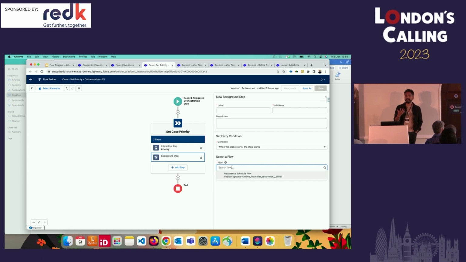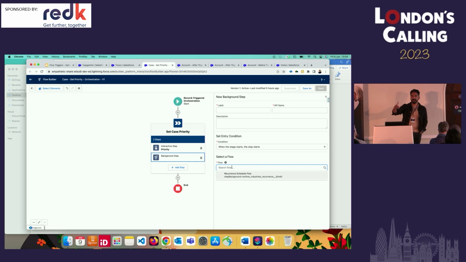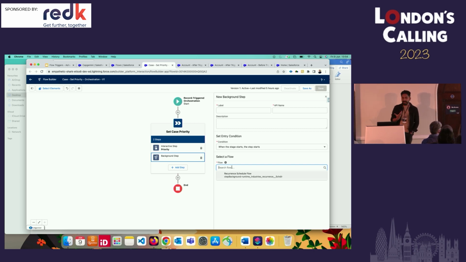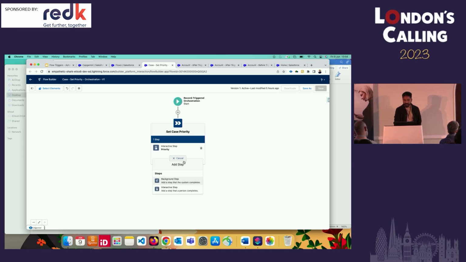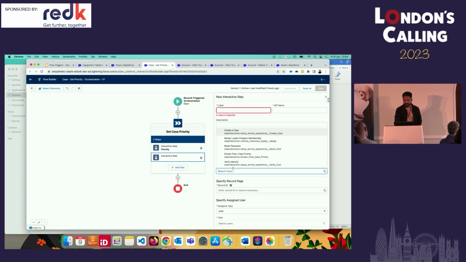That's about it. Orchestration is nothing but a collection of things you would want to have for the wizard to work. It could be a background step. It could be a UI, a mix of UI and background step, ideally, because that's how I see it, at least. So you could add a background step over here with an auto launch flow, or you could add an interactive step to say I'll pick any of the screen flows over here.